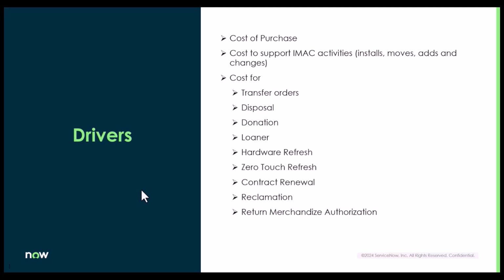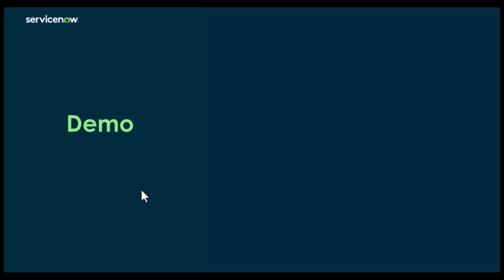First being the cost of purchase, then support IMAC activities like install, move, add, changes. Generally, we have seen organizations carrying out these activities using an incident process. Then cost incurred on transfer, order fulfillment, disposal, donation, loaner hardware, zero touch refresh, etc. hardware flows. Now let's move into the demo.